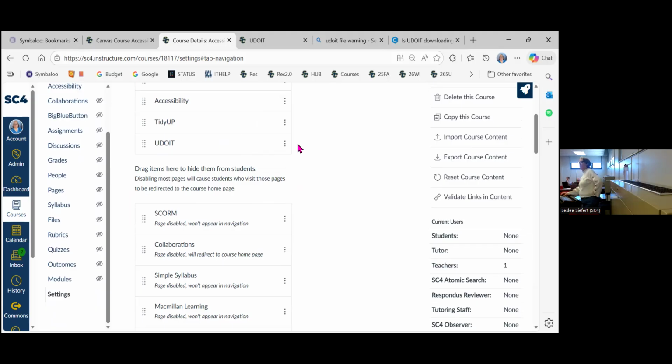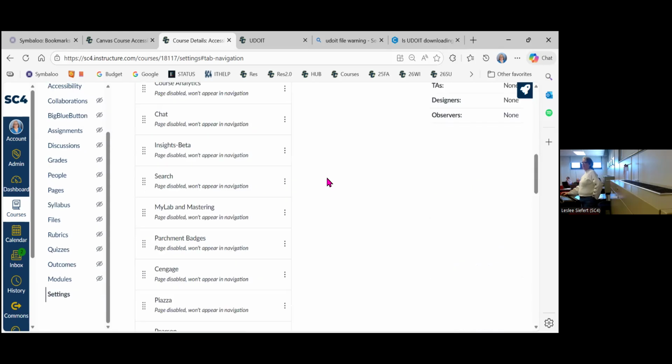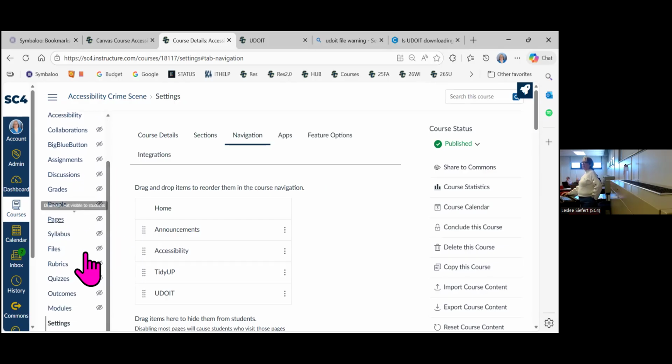Settings, and then the tab at the top for navigation. And this is where, if you've not cleaned up your navigation, if you have everything available to students, like people and pages and syllabus and files and rubrics and quizzes, that's again another accessibility thing, having too much stuff for them. Disable everything they don't need to get into. They would need to get to grades if this was a graded course, but they don't need assignments if all your assignments are in a module.